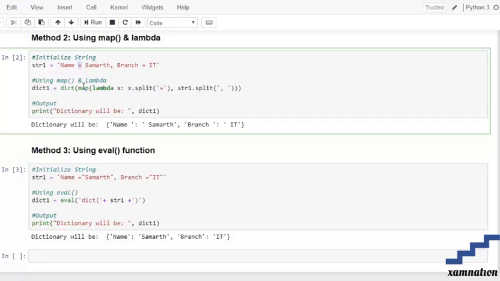That is, it's going to split our string into two portions by the equal to symbol, and the map is going over each and every element of our string, and the dict is going to convert that into a dictionary and store that into dictionary 1, and we have them as an output.